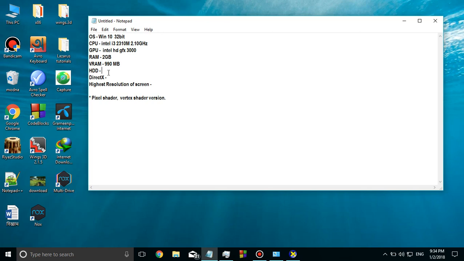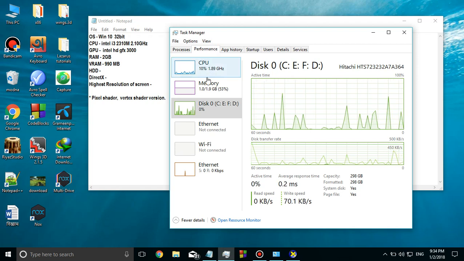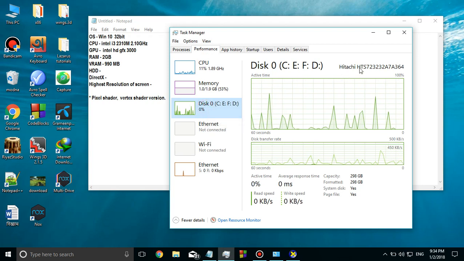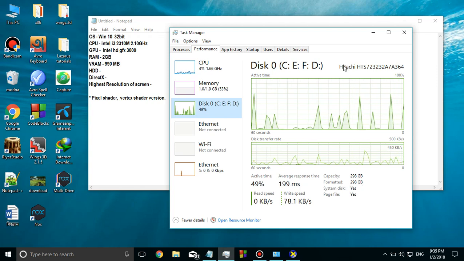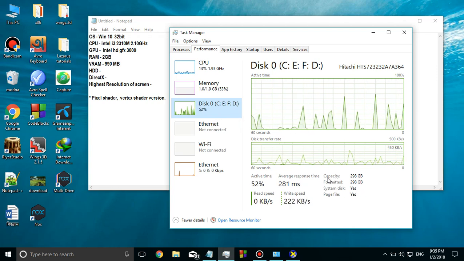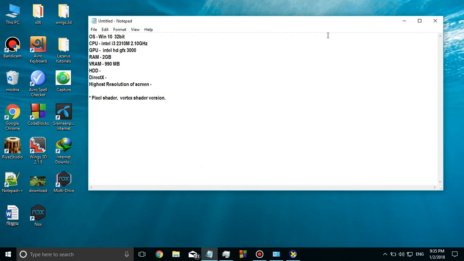Next, the hard disk drive, the amount of space in your drive. For knowing this, I assume you are using Windows 10, and you can just go to Performance, and click the disk right over here. You can see the model of the disk, Hitachi HTS something, and the capacity of that hard disk. Capacity was 298 GB, approximately 300 GB. So I can just tell 300 GB. I have 300 GB of HDD included.